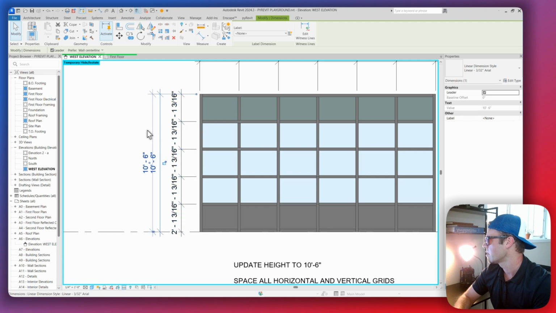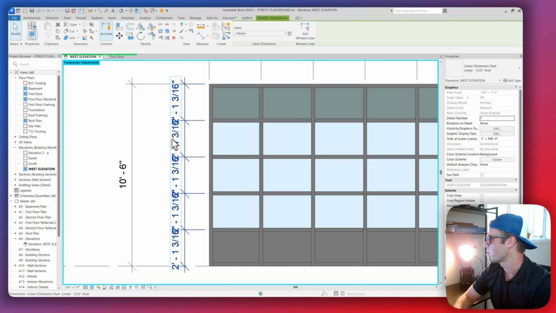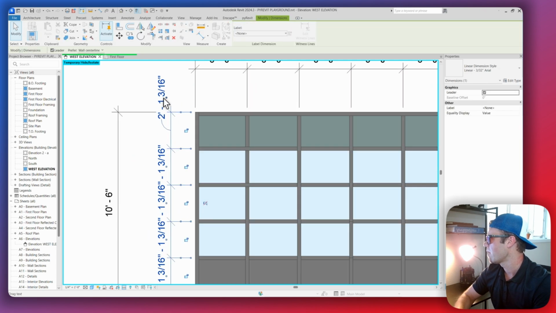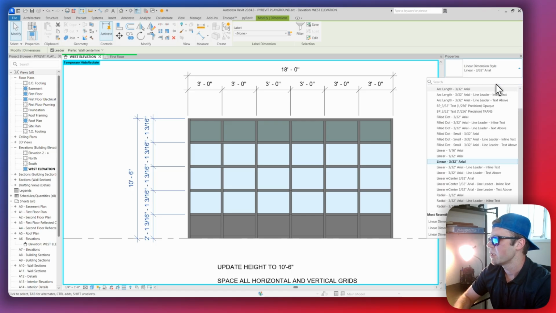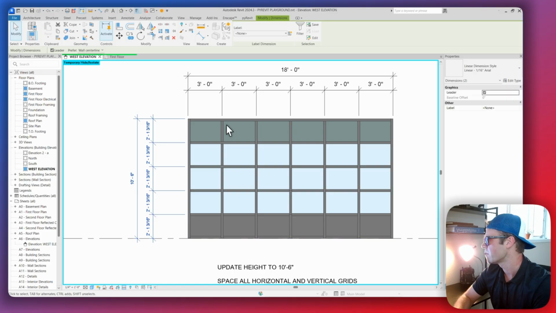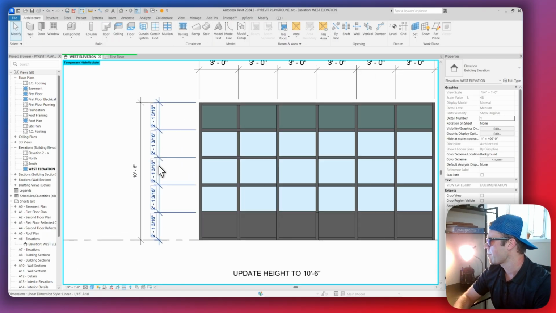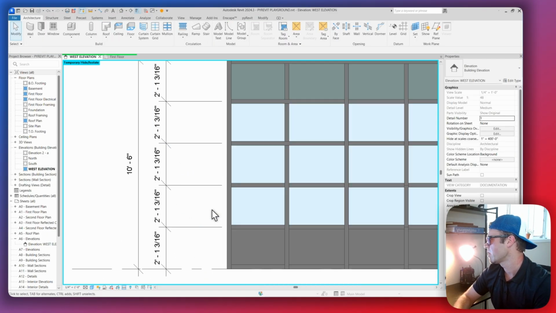It doesn't look great if everything's overlapping like this. You obviously can drag them out, but I like to just change it instead of having to drag each one. Let's just select both of these and change the linear dimension style to a smaller font. 1/16 inch should be fine. All right. So yeah, we have kind of a weird dimensioning going on.